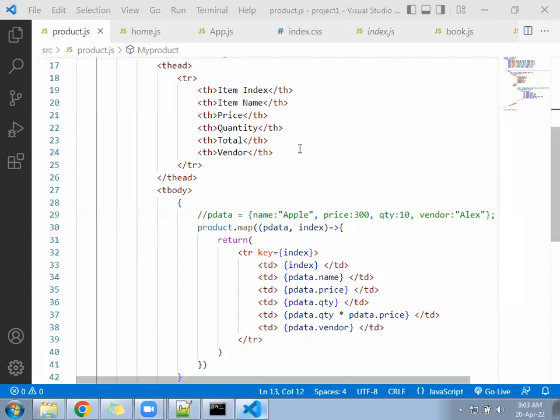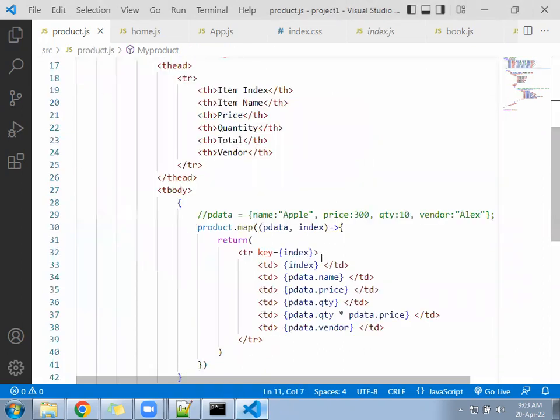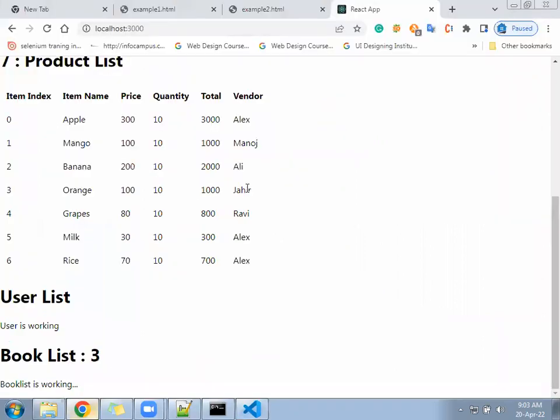He is asking like the Alex is 3 times, you want to print only 1 time. Okay, correct. Now what we have to do? We have to apply some kind of filtering on that. Filtering in the sense we have to compare. Based on comparison, we have to apply here row span and column span. Suppose vendor Alex is coming 3 times, here 2 times came. You want to display 1 time. Now I have to combine these 2 rows together.